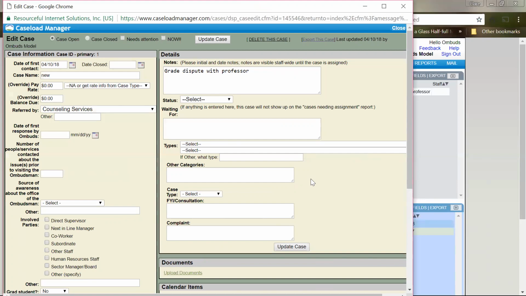Our springboard for the Ombuds office. We put in a lot of issues that the IOA was interested in, and issues that a lot of other academic Ombuds offices and some corporate Ombuds offices have expressed interest in. That being said, you're not stuck with this. So for instance, if you're an academic Ombuds office, you probably don't need balance due, pay rate, that type of stuff. So it's really easy to delete.